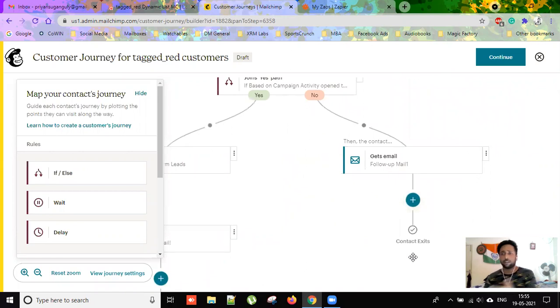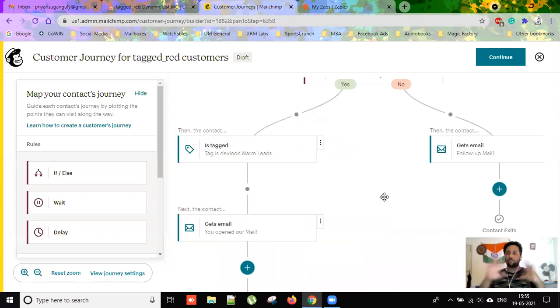Then if you want to send the third, fourth mail, understand that a branching could happen from here as well. He might not open the first mail, but he opens the second mail. Then a branching happens from here, the same way as this one happened. So you could work around this as much as you can. And then we continue with this.